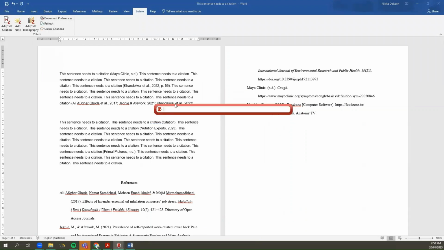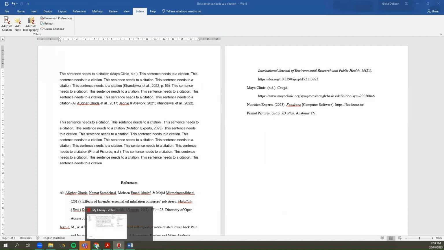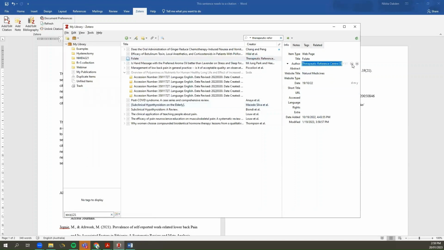We can add in here folate, the title of the resource. And you can see here what I've done is I've actually pre-added in square brackets TRC. And the reason I've done this is because Zotero is not going to do that automatically. So I've added it into the title here. But what we can do in our citation when we're editing the citation is we can actually remove this component after we've done that first citation of the full organization name.